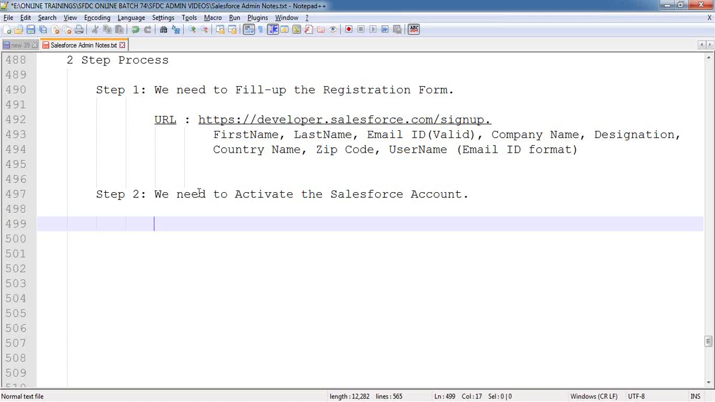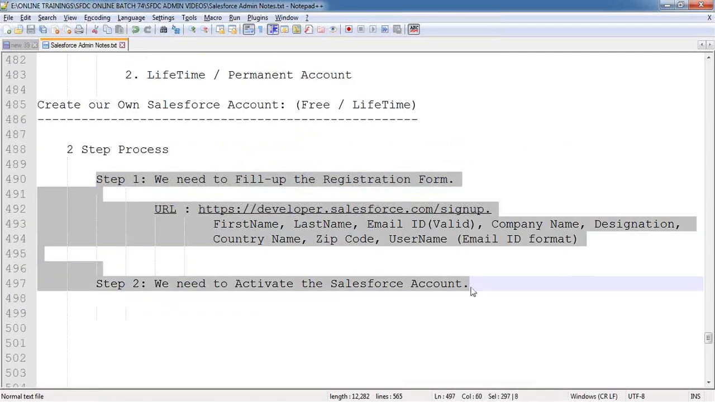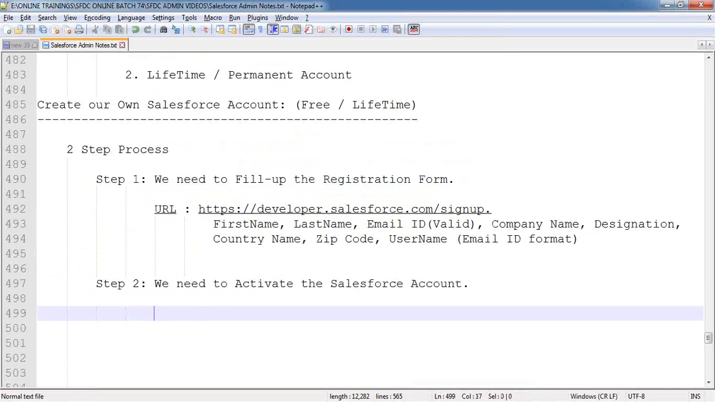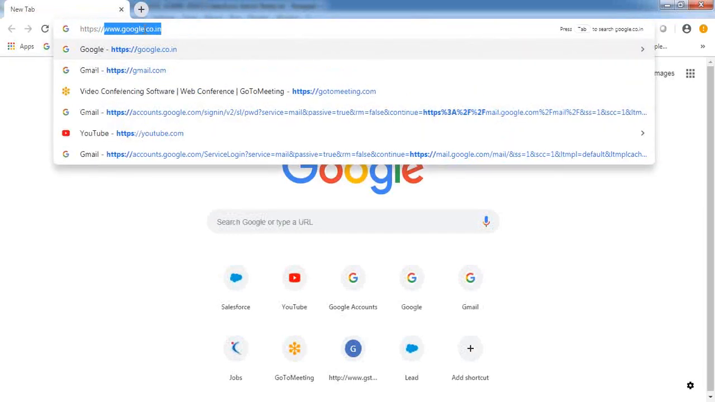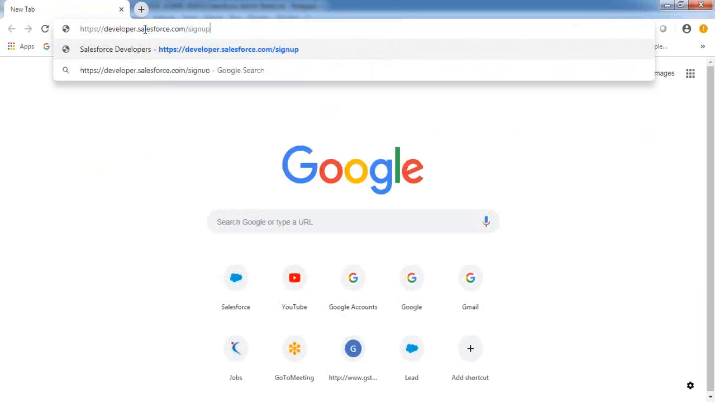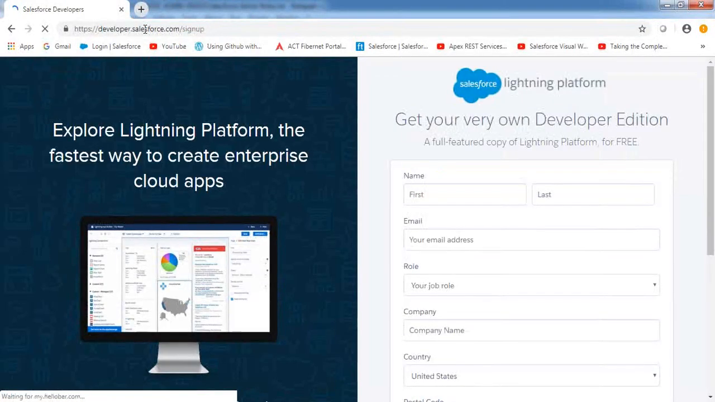Now, how to create our own Salesforce account? Let's see practically. These are the 2 steps available for creating your Salesforce account. So let's go with that Salesforce account creation. Now use the URL https://developer.salesforce.com/signup. Once you press enter, it provides a very basic registration form.